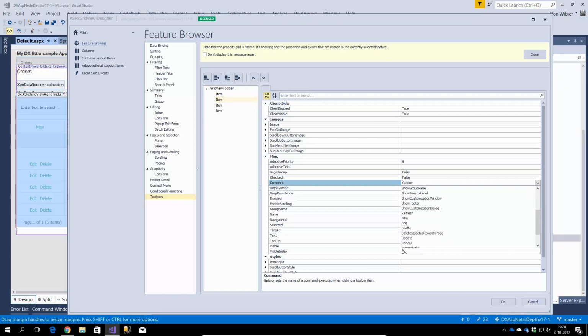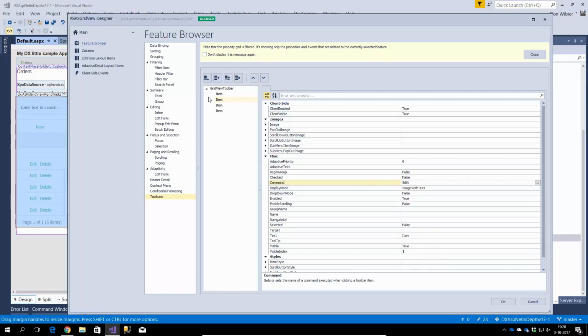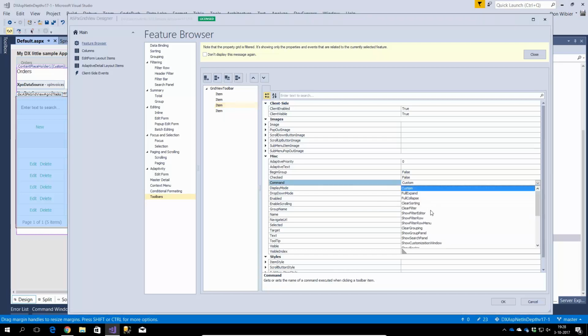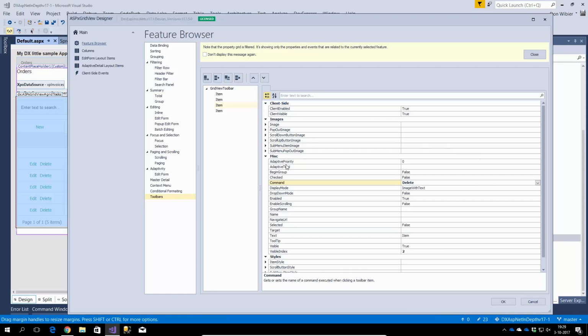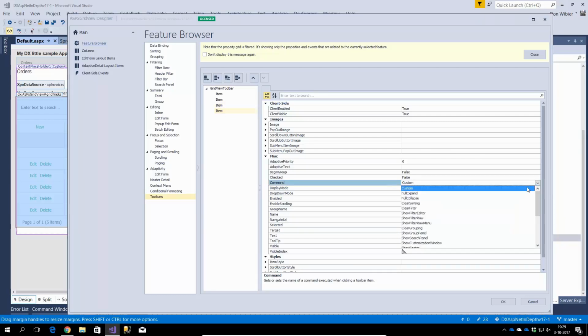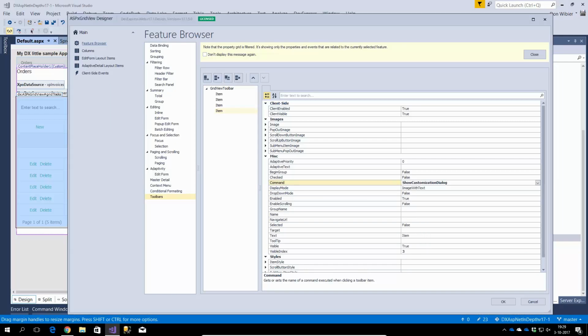Well, let's search that one up here. The third one, I want to have the delete feature or method. And the last one is going to be the show customization window. Let's start with that. Let's do this one. This is something I'd like to show you in a minute as well. This is also something which is very, very nice, but let's stick to the menu first.